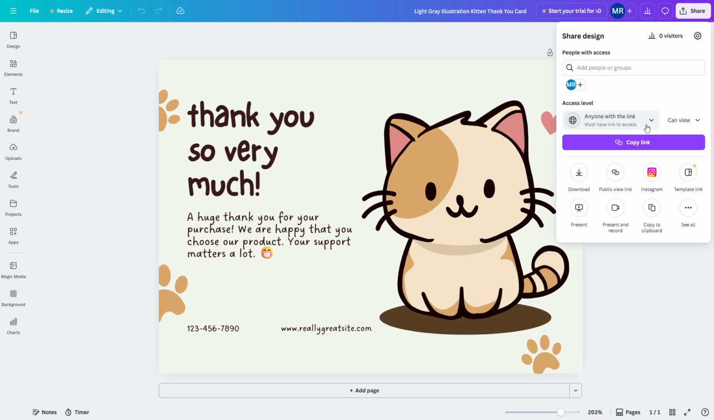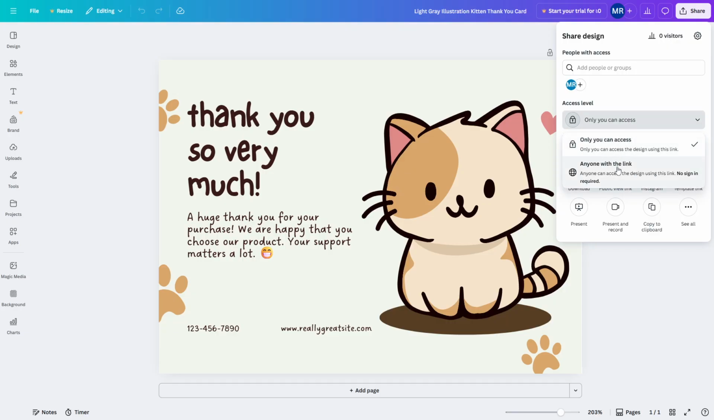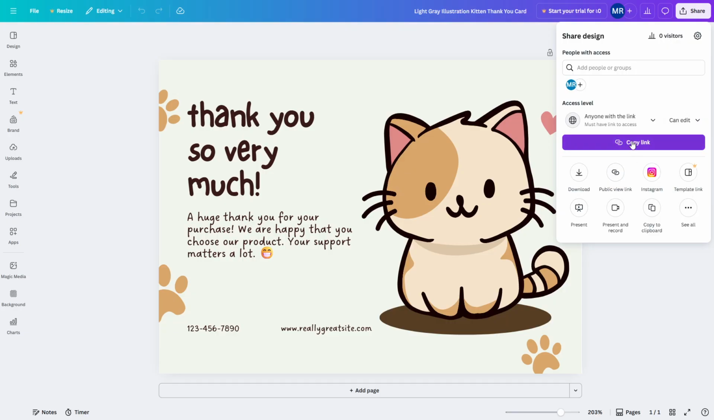Next to the email field, you'll see a permission setting. By default, Canva usually sets this to edit. Keep it that way so your recipient can open the file and make changes directly. This is key for smooth collaboration.